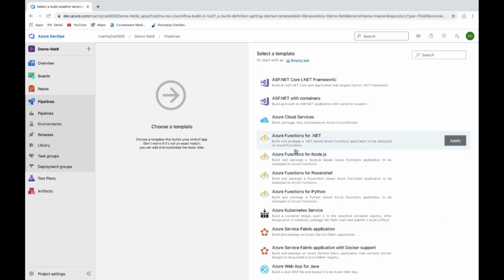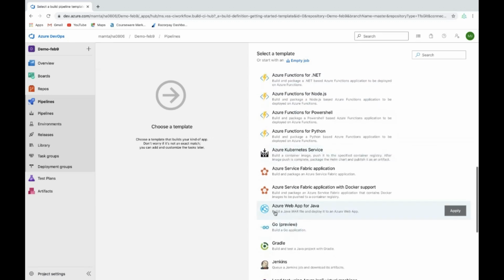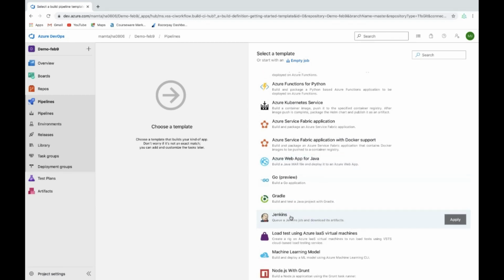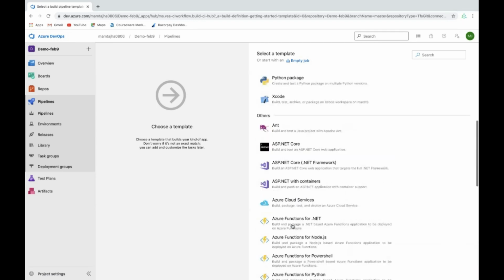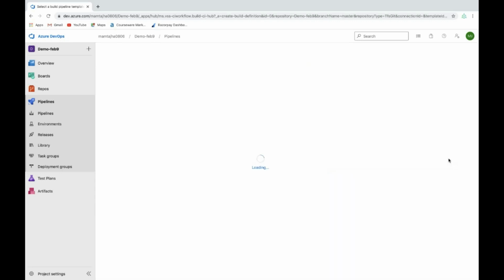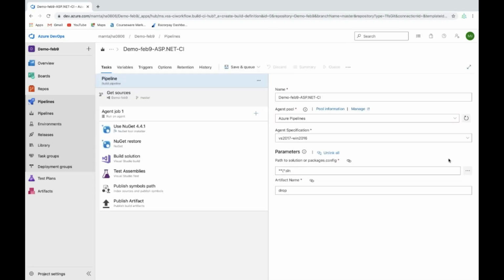If I want to build Azure Functions, or use Azure Repos for Java, I can go with this. If I want to do a Gradle build, or I want to queue the build to Jenkins, I can even go to that. So here I may be creating a build pipeline, but I can still trigger my Jenkins to pick up the build. That also can be done. So you can integrate your Jenkins with the pipeline. So here you see that as soon as I picked that option, all the tasks are populated.